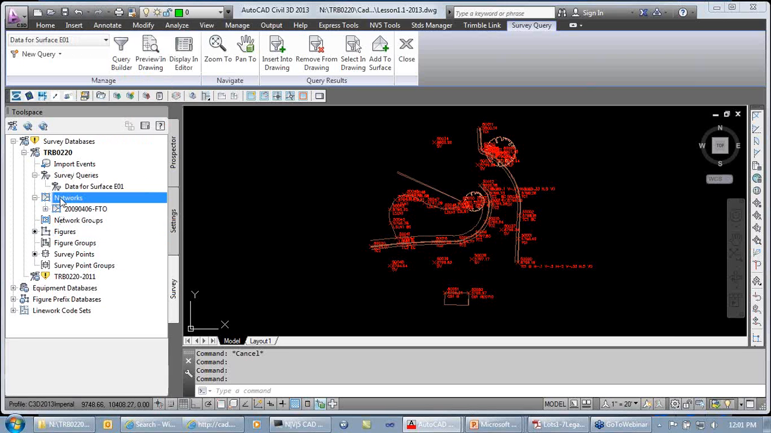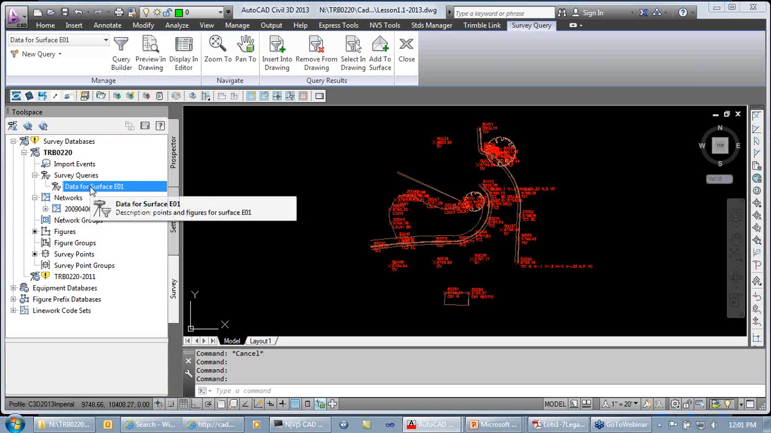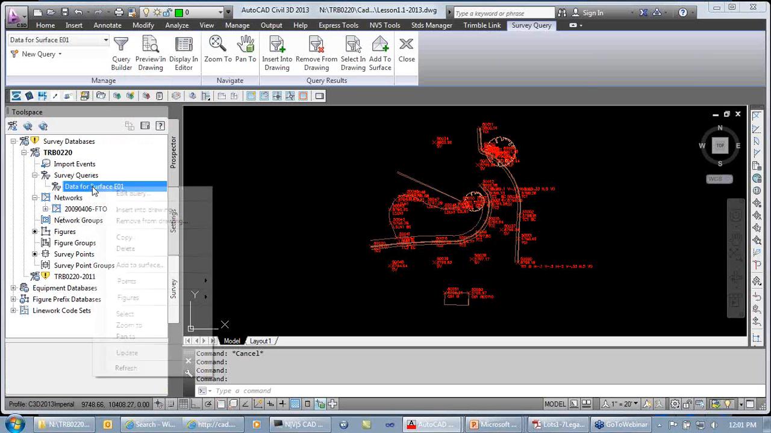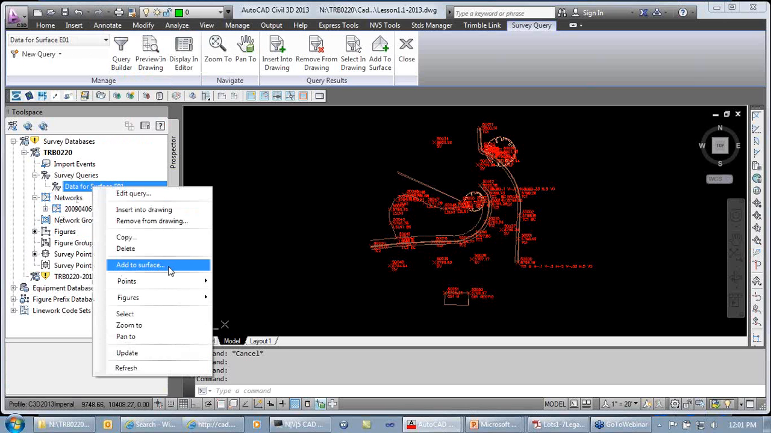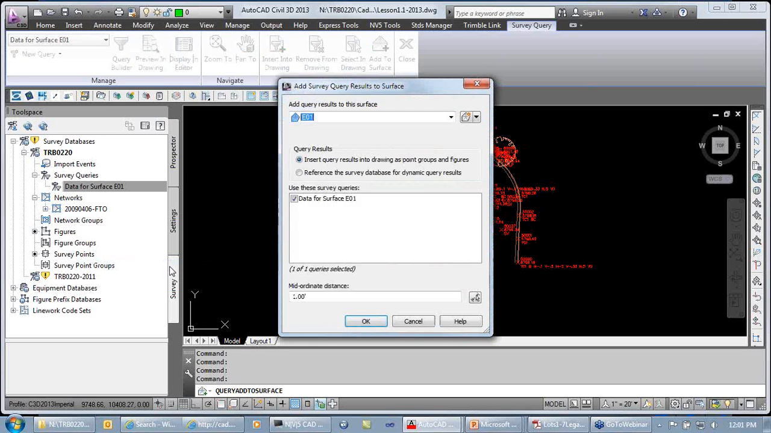For 13, what we can do now is we can define these queries to sort and manage which data we're using, and then we can come and there's a command here to add these to a surface. So I'm going to select that command. So this is a new command for 13. Up at the top, you tell it which surface you want. So I've got my E01 surface. You can build the surface here if you don't have one.